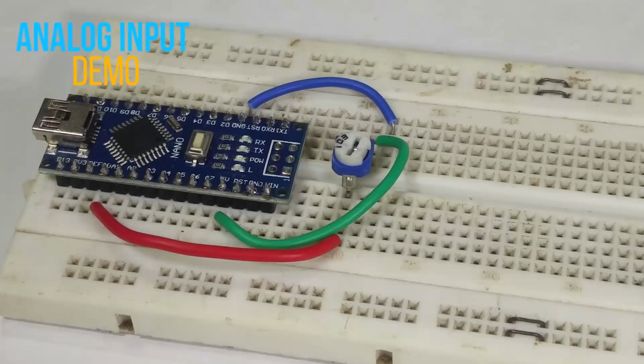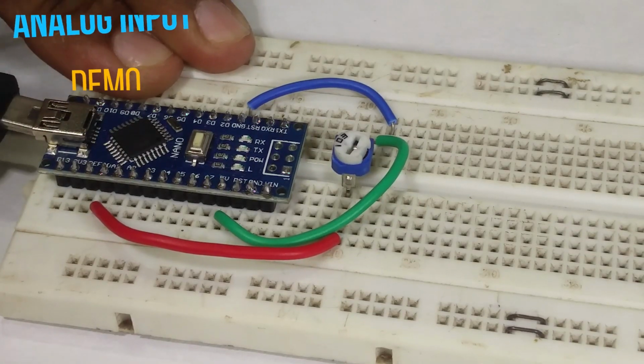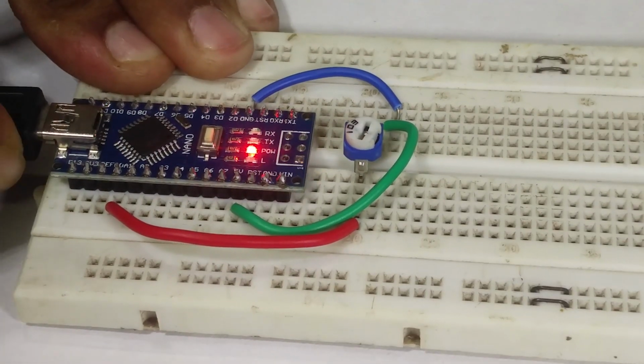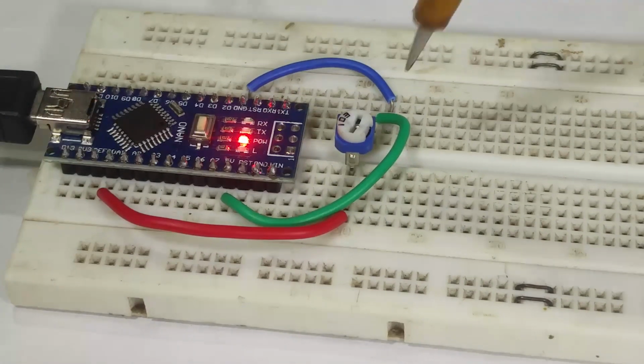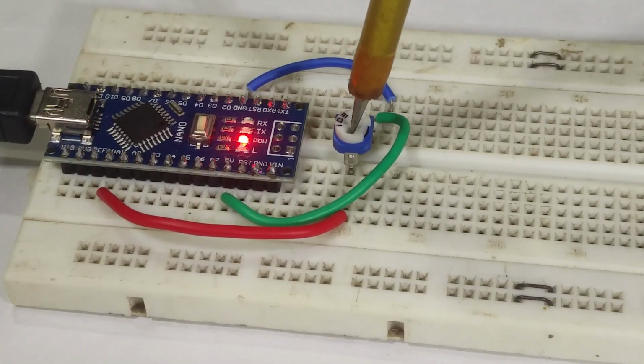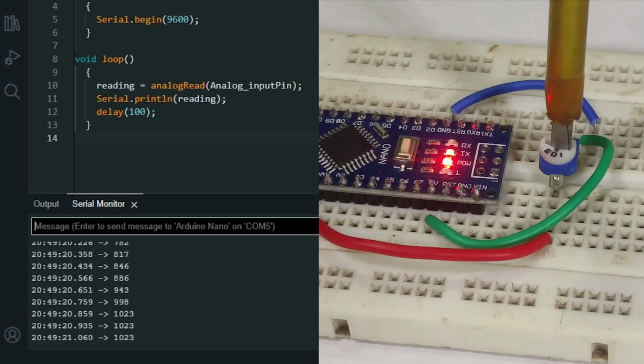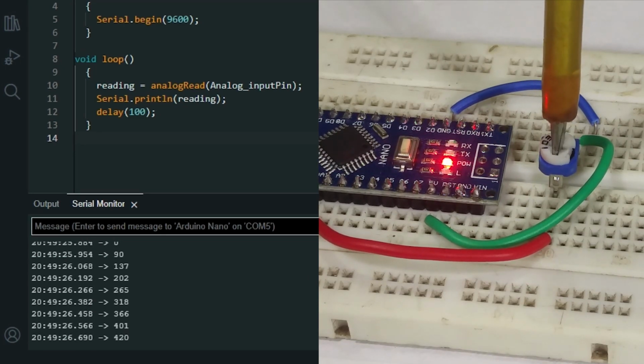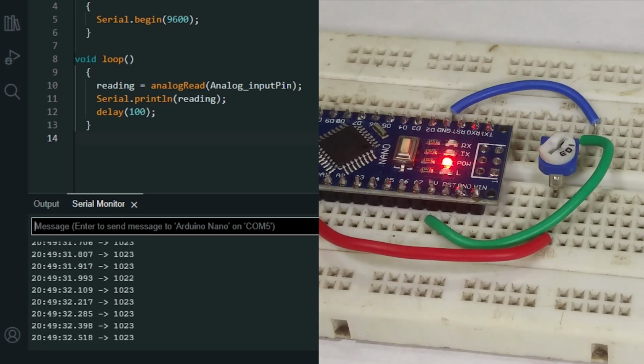Now I will connect this board to the PC and see the readings in the serial monitor. Now I am rotating the preset using a screwdriver and you can see the changes in the serial monitor. The minimum and maximum values are 0 and 1023.